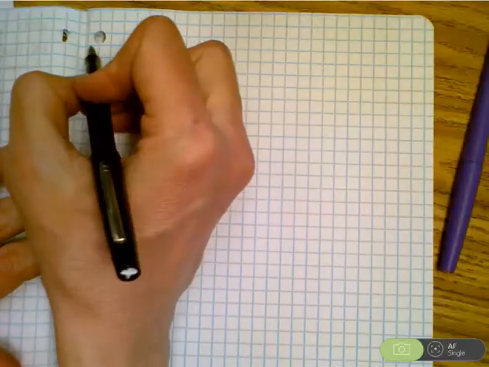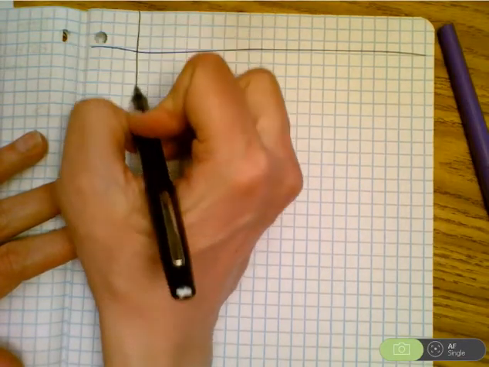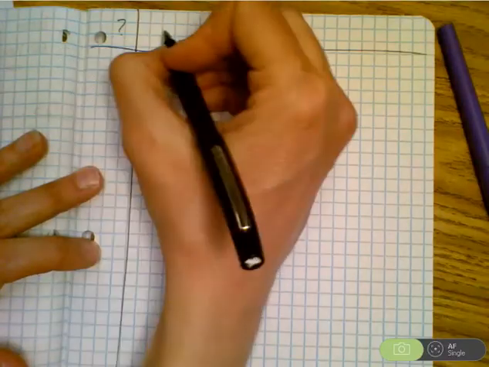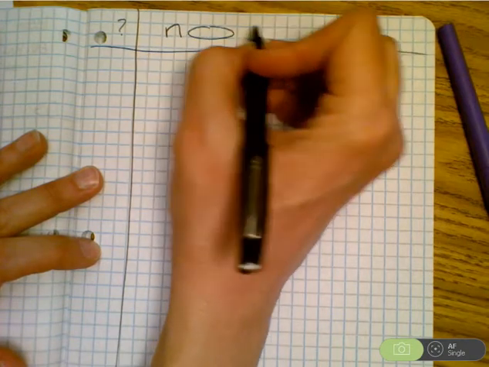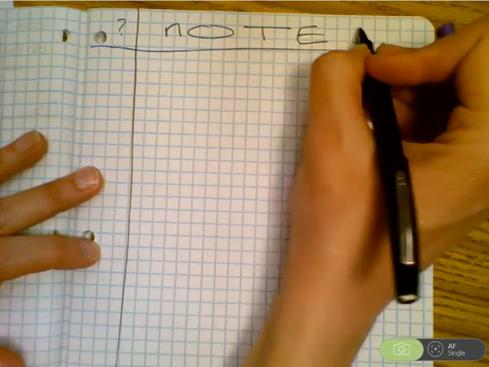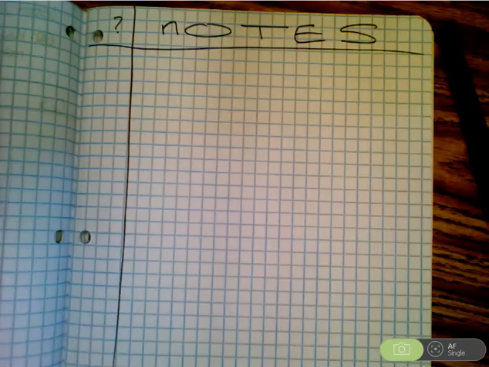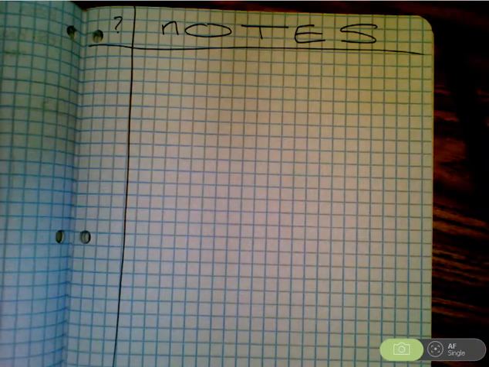So let's do a couple more examples. We won't do too many because the sun's out and I want to go outside and so do you. So we'll put questions here, notes over here. So example 2.